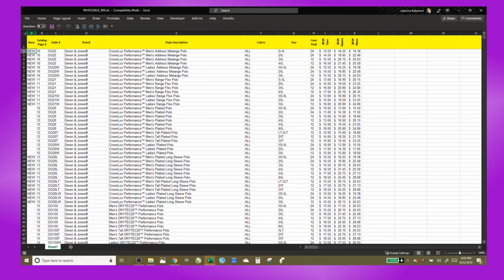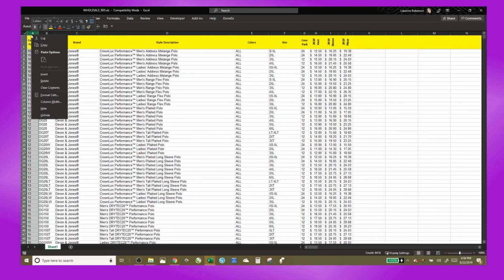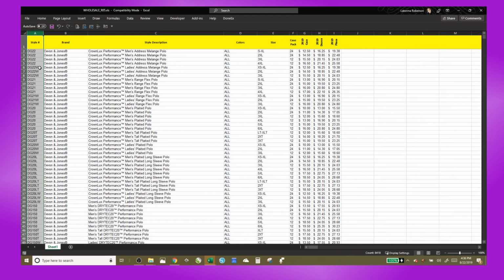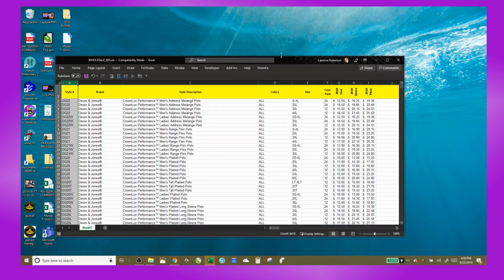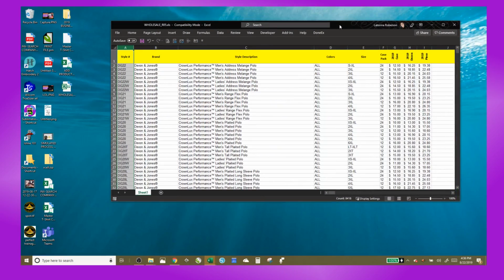So right away, I can get rid of the catalog page and all of that stuff, because what I need is the style, brand, and the description in order to import this stuff into the calculator. And let me look at this desktop real quick. Okay, looks like it's pretty good. So I'm just going to downsize this and show you what you need. So I've got this over here.